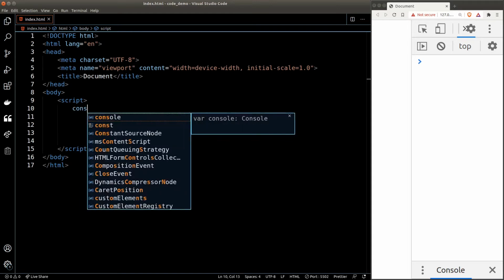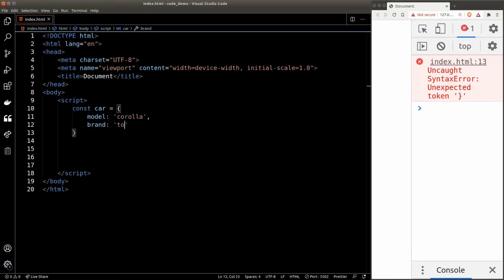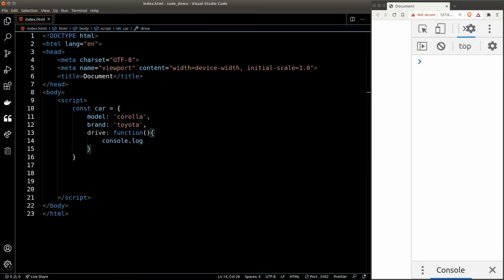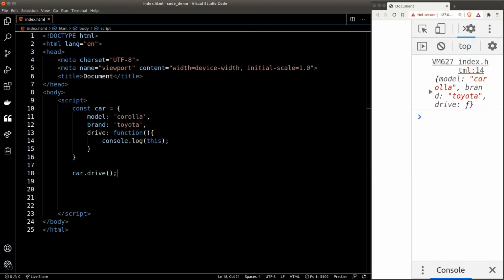For example, let's say I have a car object here, and a car has a model and a brand property, and also a drive function. And let's console log out the this keyword inside the drive function. And we'll run car.drive. And surprise, surprise, we see the car object.